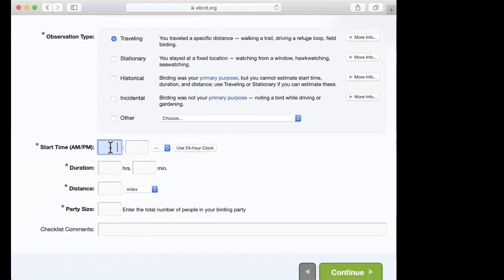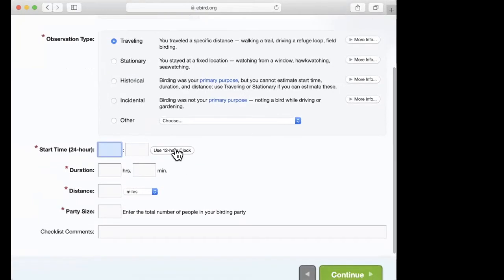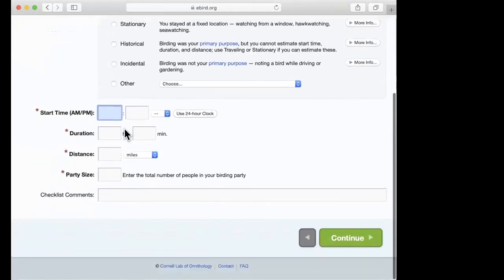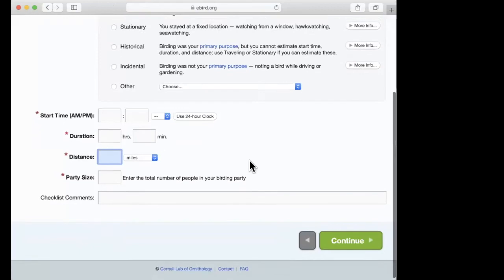Then you're going to put your start time. Okay, you can do it. This is the 12-hour clock, right? You can change it to the 24-hour clock if you like. Then how long you were birding, by hours and minutes. And the distance that you covered.